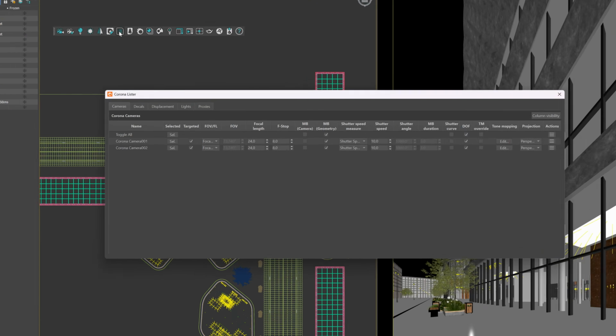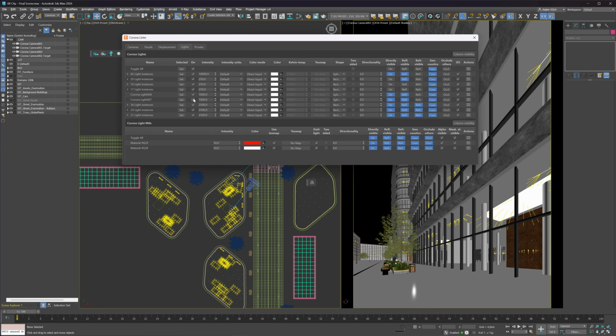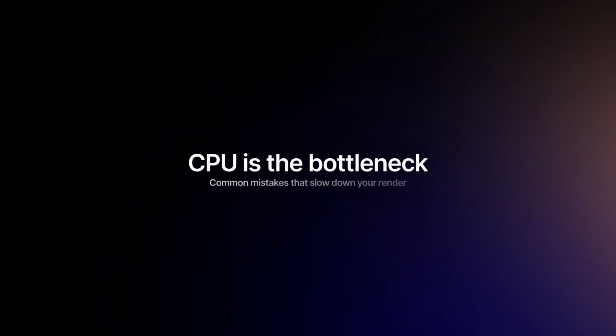The light lister is your best friend here. Open it, look at your lights, and ask yourself, if I turn this off, will anyone notice? For anything that doesn't pass that test, turn it off for this specific shot. Turn off lights that don't affect the shot, and avoid calculating lights that are not visible or not contributing meaningfully.